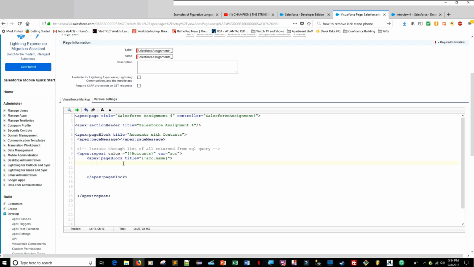I also need me a page block table. And inside, well, page block table, this is actually going to consist of some attributes. Basically for contacts, value equals this, ACC, contacts.